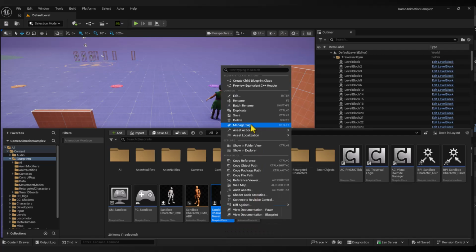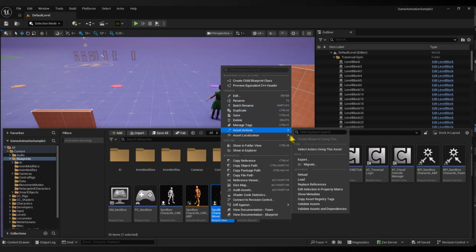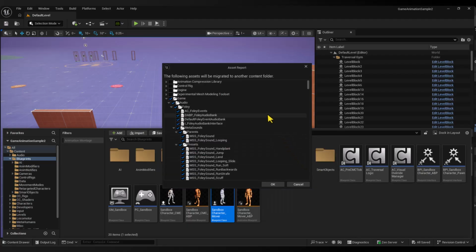So we're going to right click this now and do the same thing, and I'll have to pause the video while it loads. So right click, asset actions, migrate. Yep.